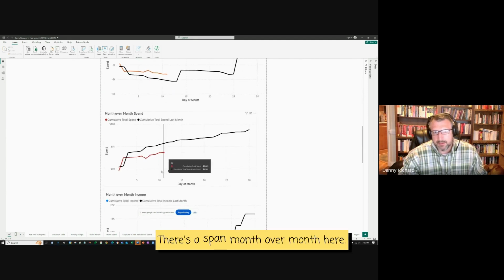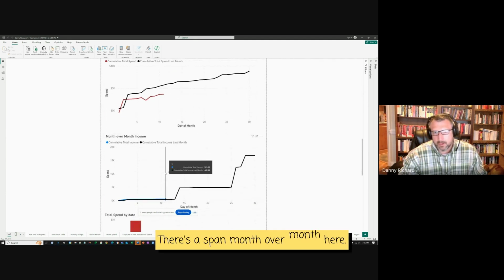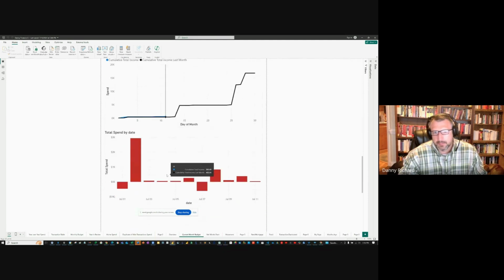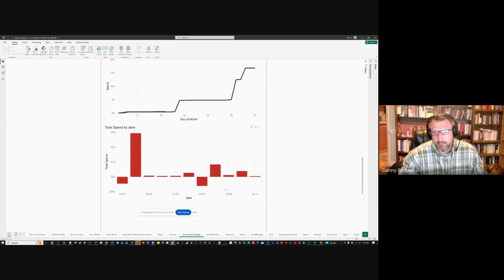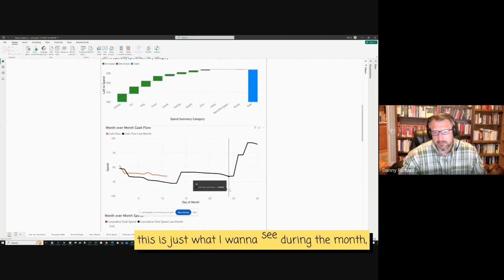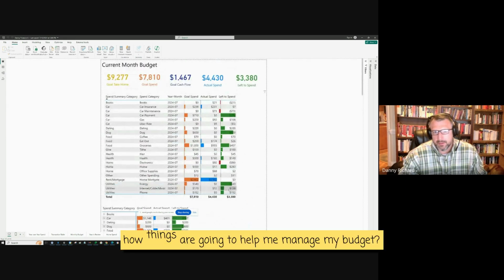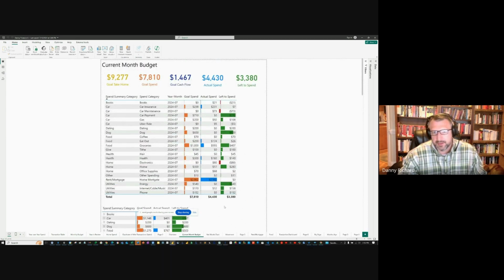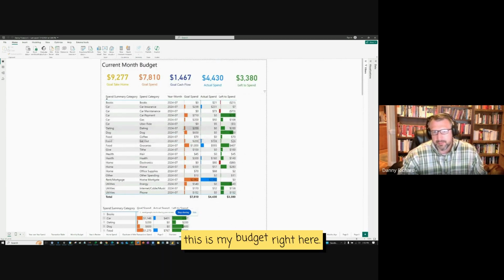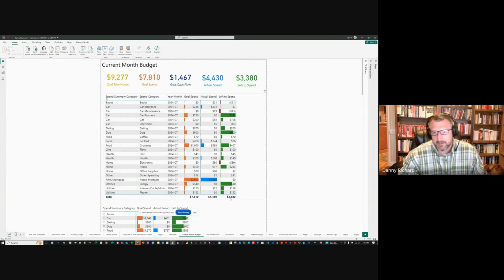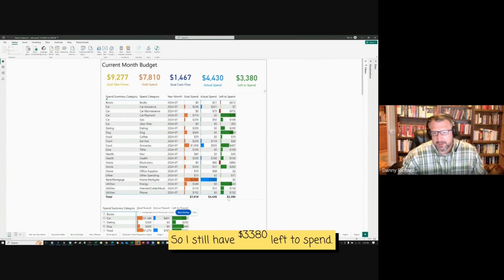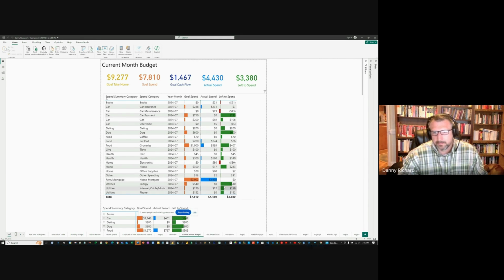Here's the spend month over month. Here's income. Here's spend by date. This is just what I want to see during the month, how things are going. Help me manage my budget. See it? This is my budget right here. It's goal versus actual. Here's what's left to spend. So I still have $3,380 left to spend.